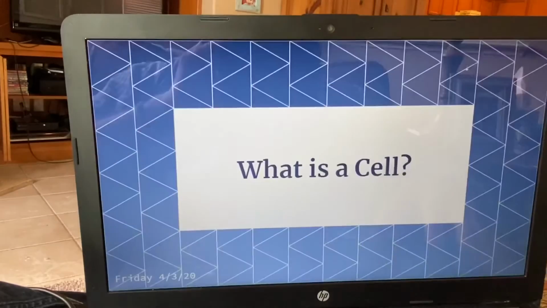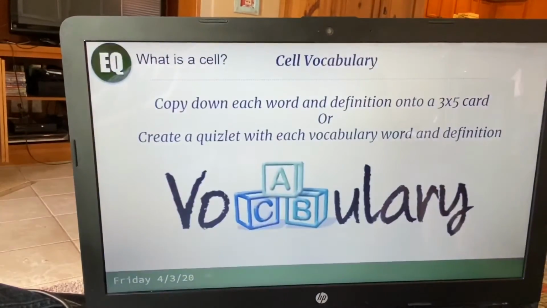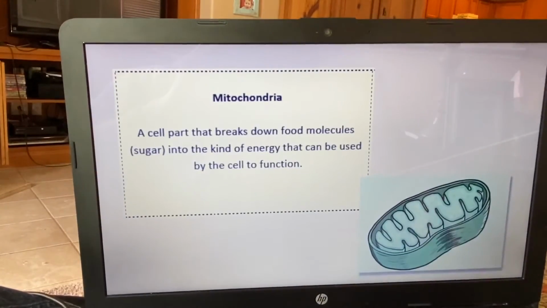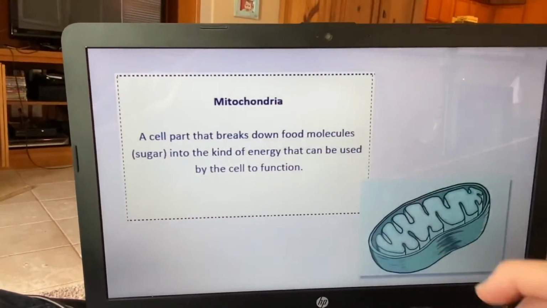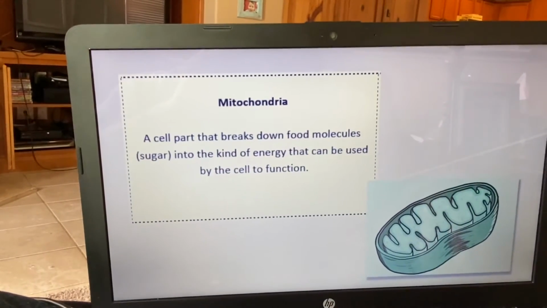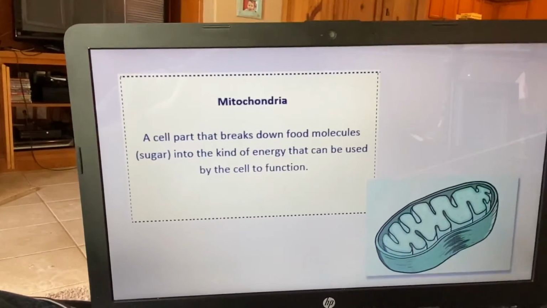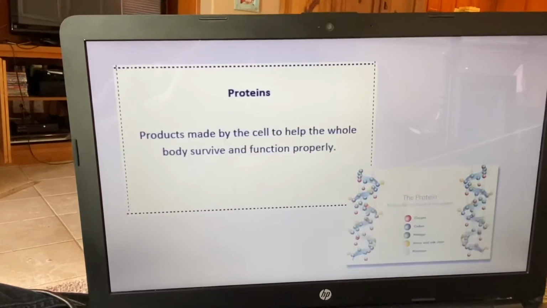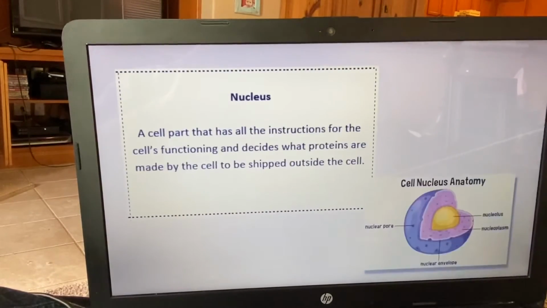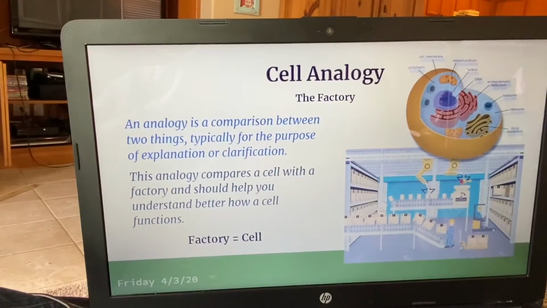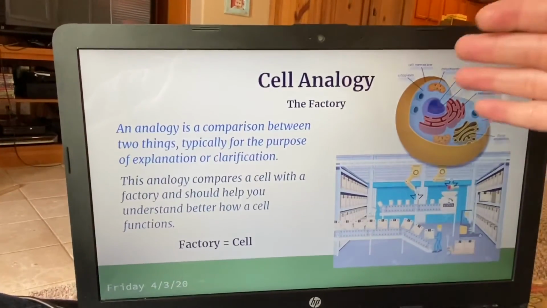All right. Friday, we're going to look at cell vocabulary. Okay, you can put these on 3x5 cards and try to memorize their meanings, or you can create a Quizlet, which is a nice way of doing vocab. And then all of these words are used in the cell analogy, comparing a cell to a factory.